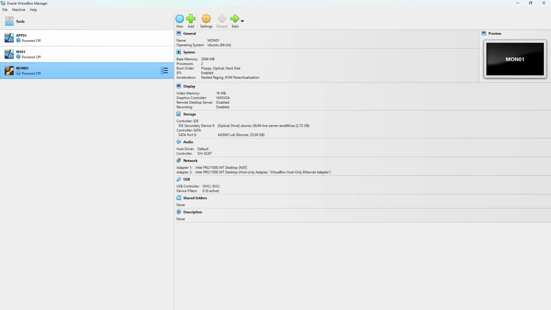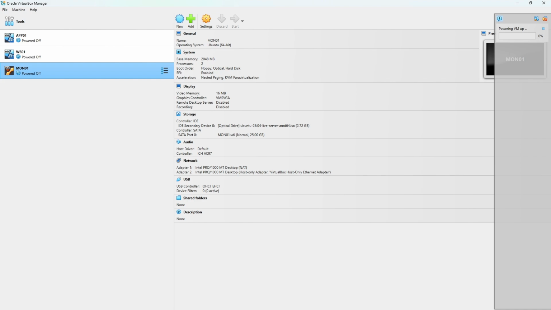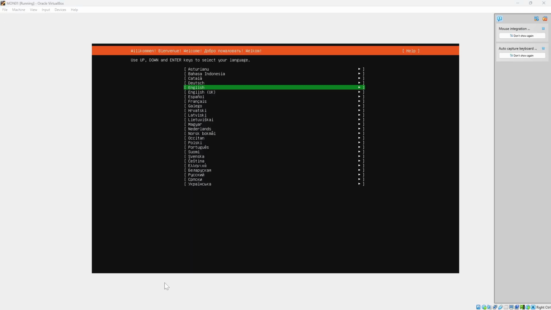Once Ubuntu is installed, we'll configure its host-only adapter with our next static address. The address is going to be 192.168.56.30. So I'm going to go ahead and start up this VM. We've already gone through this process when we built application server one, so we'll move through the installation fairly quickly. Here, I'm just going to hit Enter for English.